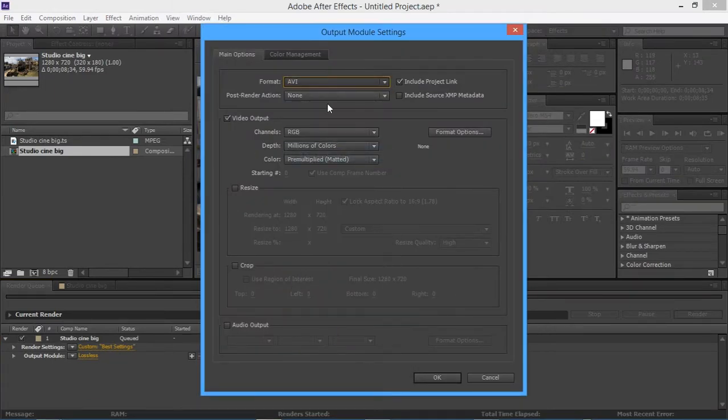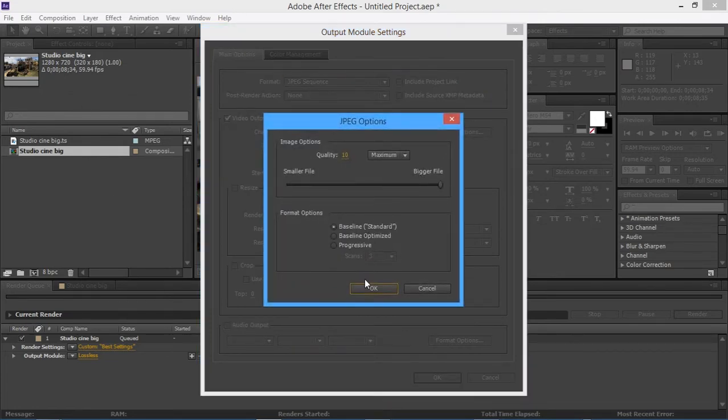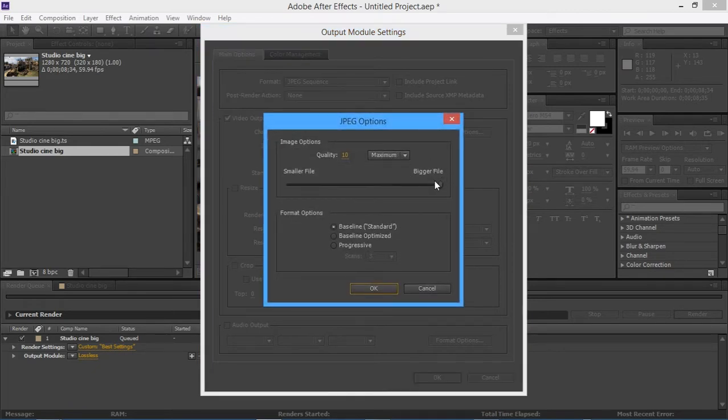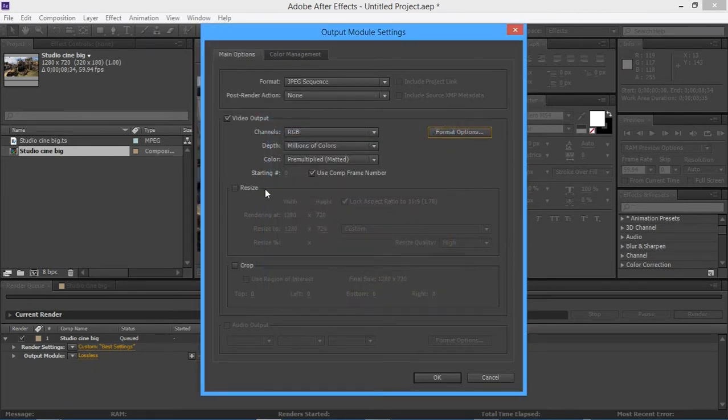I'm going to go H point, no, I'm not going to go JPEG sequence, that's my final render settings, but when this loads again, go to JPEG sequence. And the reason why I use JPEG is it's the best quality image that you're going to get. So if you want to keep the quality at the highest you can, make sure you have it on JPEG, and then format options, make sure it's on maximum at 10, and just keep baseline on standard.